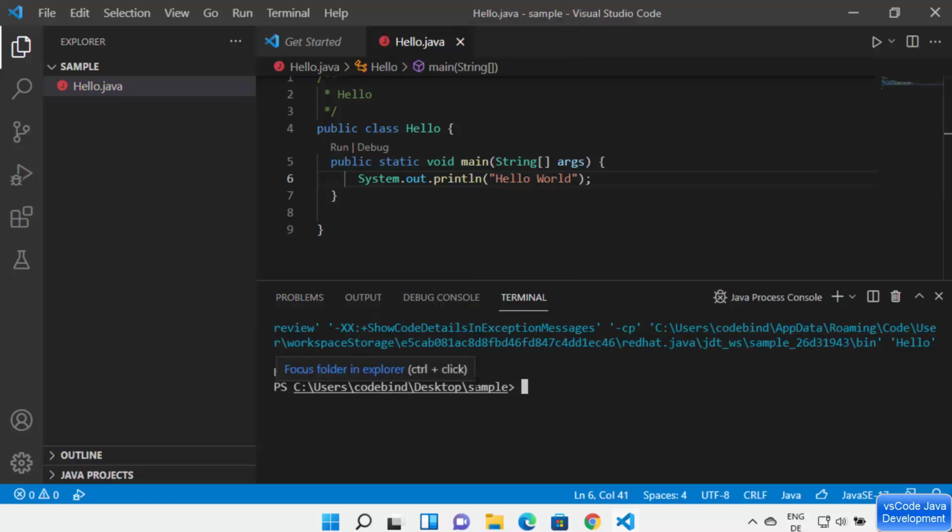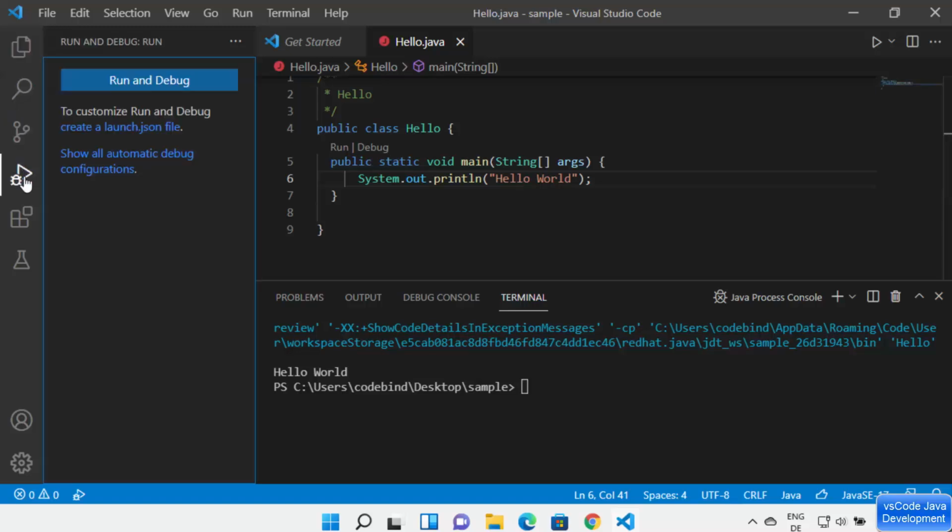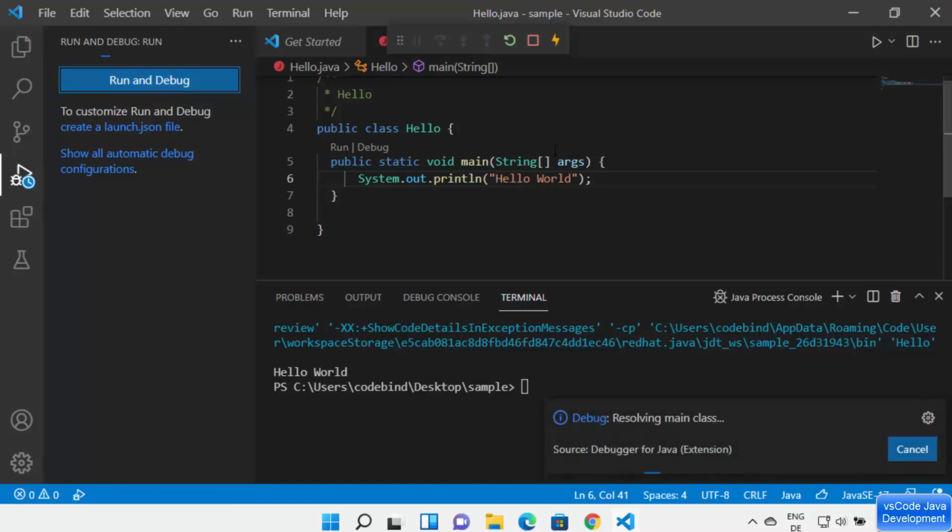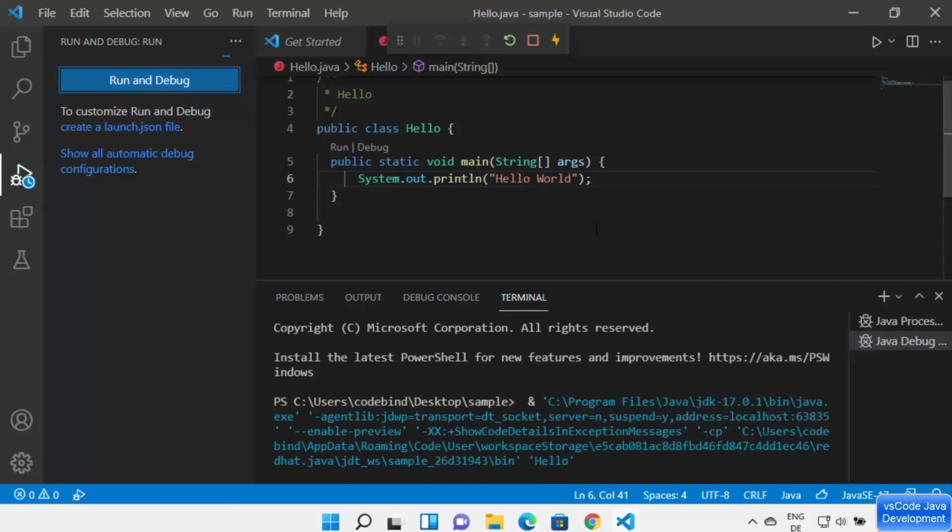Also, let's try to debug our code. You can click on this debug option here, or you can click on this debug icon here on the left hand side, and then you can click on the run and debug option. So I'm going to click on run and debug, which is going to start the Java debugger.